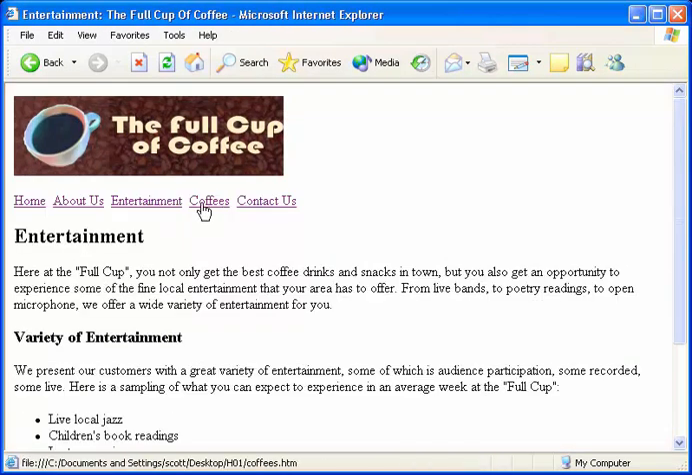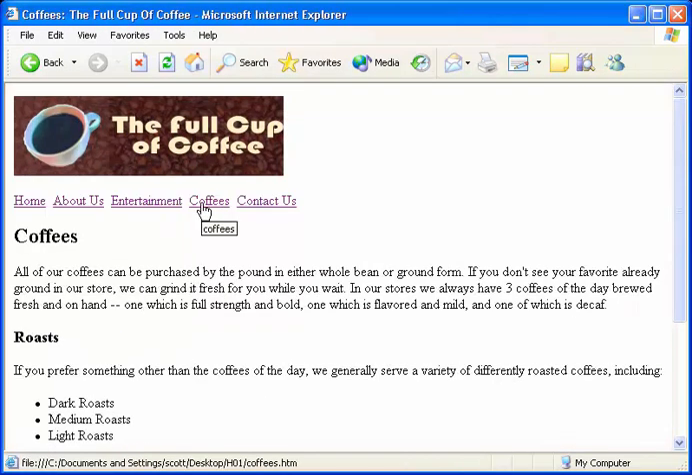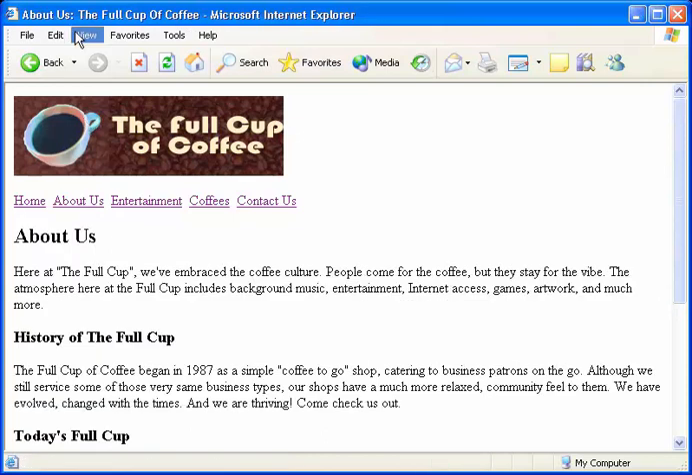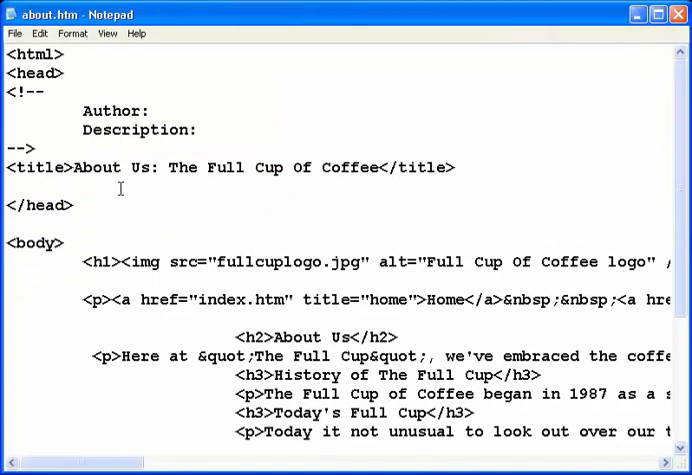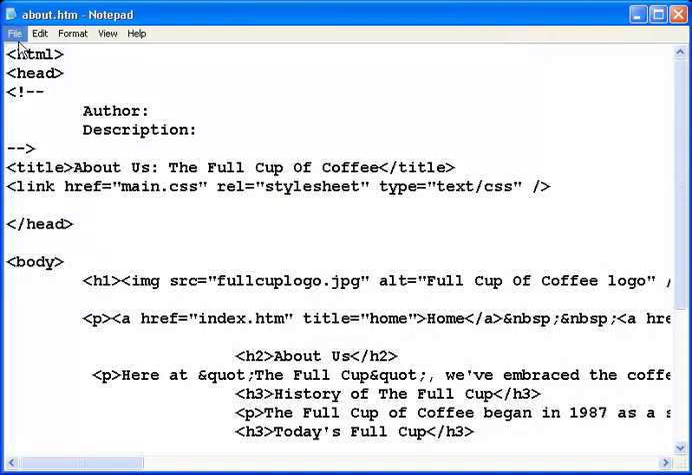Look, they still have no style because they still have no link tag. So let's paste that link tag we copied earlier into each of our other pages. To do so, let's navigate to the About Us page and use the usual View Source method to open it in our editor. Just above the closing head tag, we'll paste our link tag. With that in place, let's save and close the page.